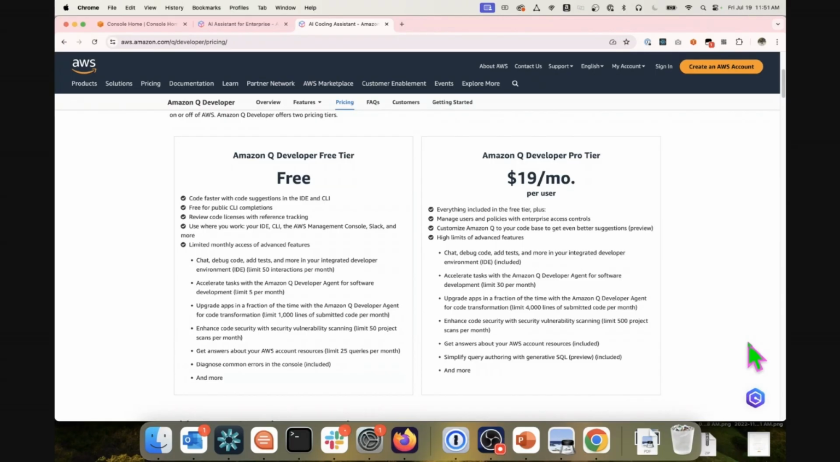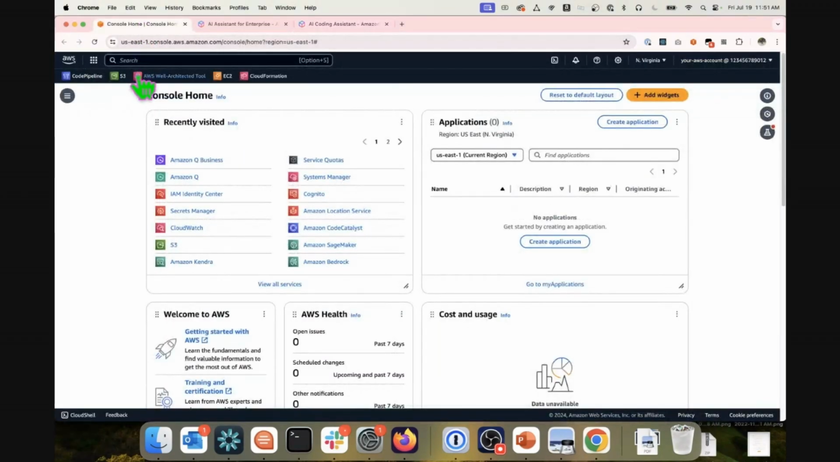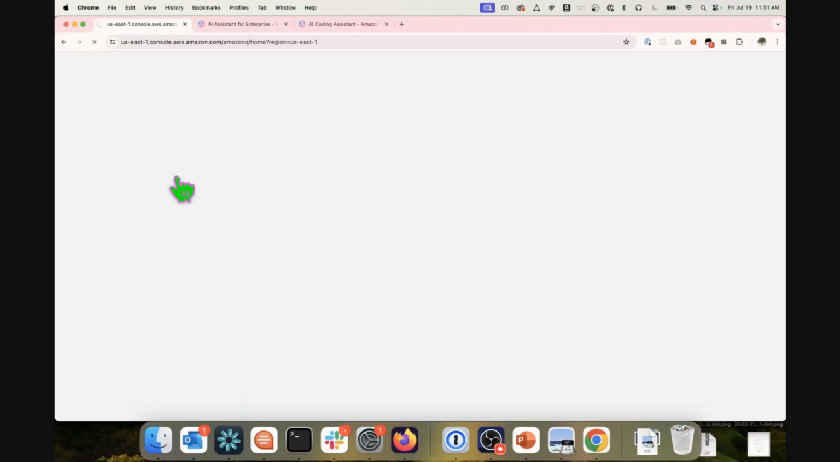So let's say I wanted to try out one of these subscriptions and upgrade. How would I go about doing that? Yes, for that, let's go to the console where I can show you how the subscriptions work. If you are new to this console page, you can search for Amazon Q in the search bar, or if you have recently visited, it will show up in your recently visited section. So click on Amazon Q.